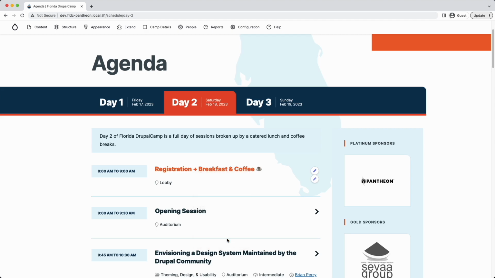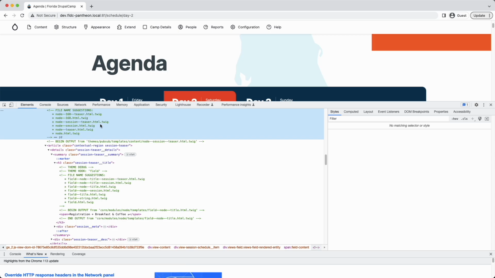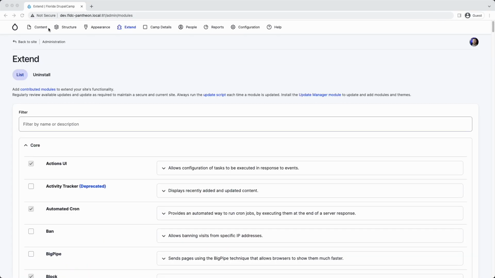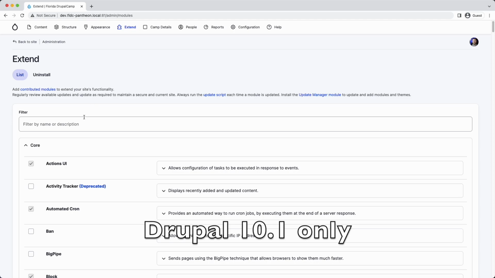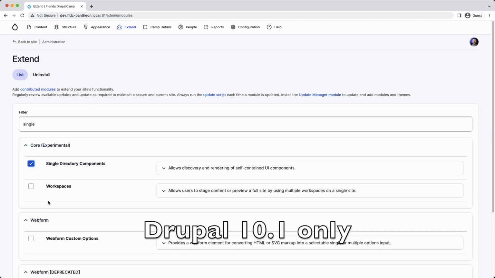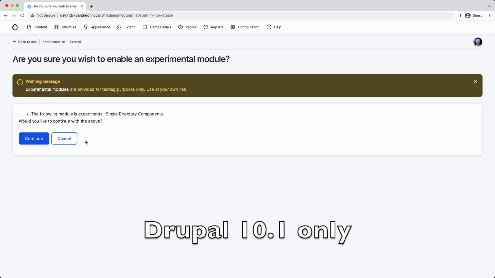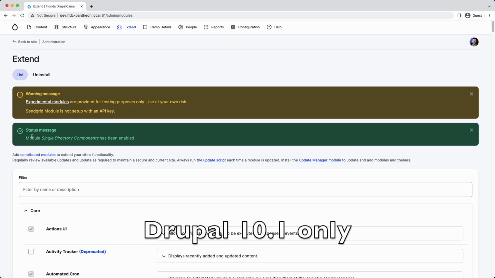So if we look at this right now, you can see where it's currently coming from. It's coming from the no-session-teaser.html.twig. And yeah, we're going to make this a single directory component. So the first thing we're going to do in Drupal 10.1, of course, is install the single directory components module. That's under the core experimental category, and you install it just like you'd expect.